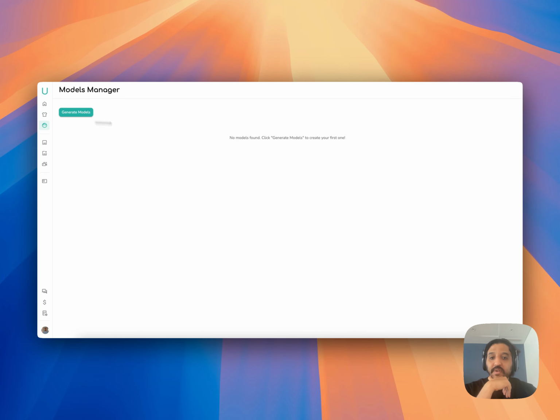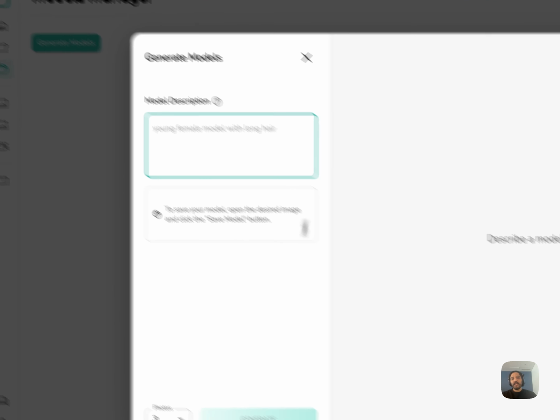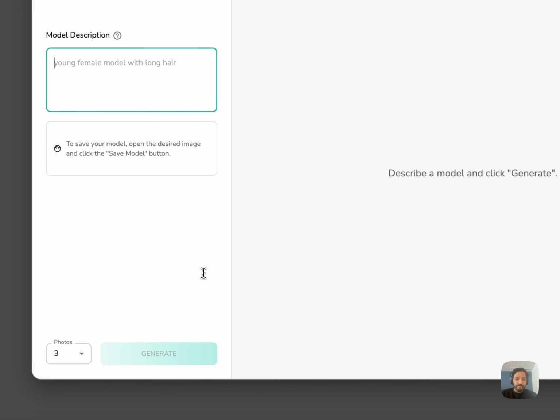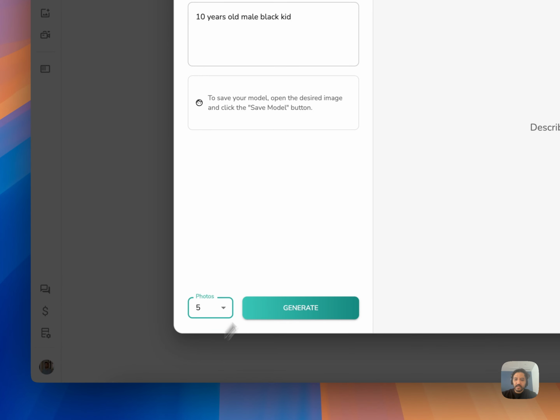Okay, next step is to create our model, a model that we're going to keep throughout our collection. So I'll head here and I'll click on Generate Model, and then here you describe the ideal model you want. So let's say, I don't know, maybe a 10 years old male black kid. And here, okay, let's go with 5. So we have a broader choice.